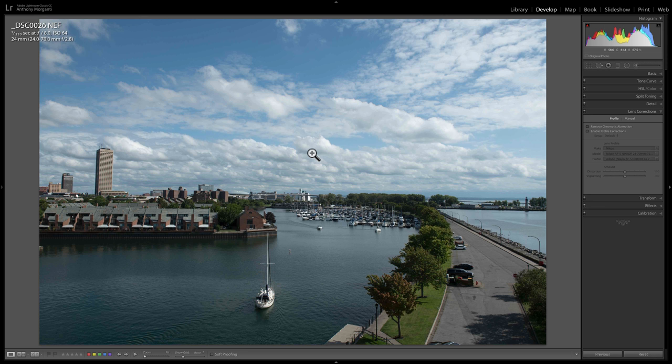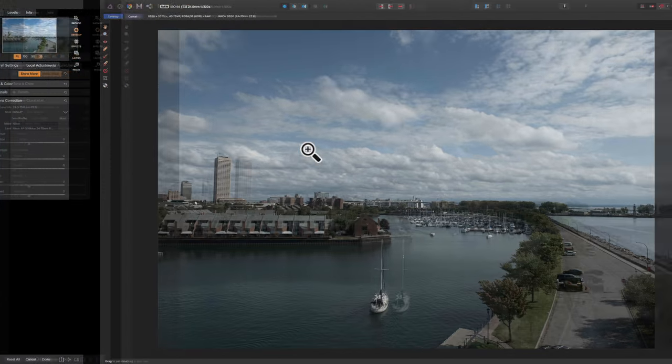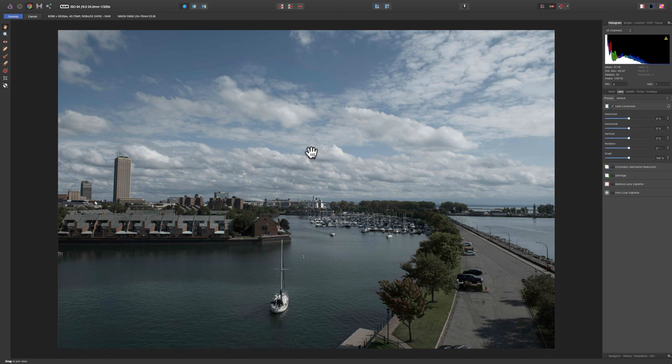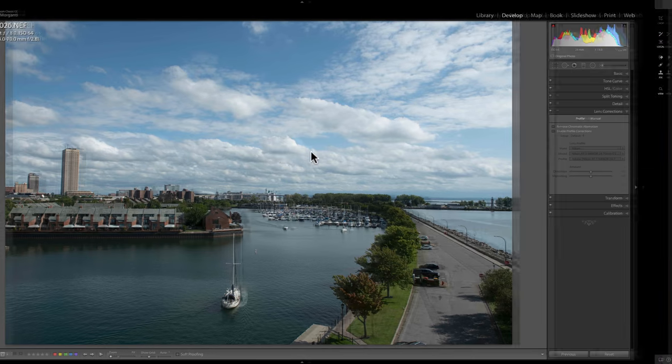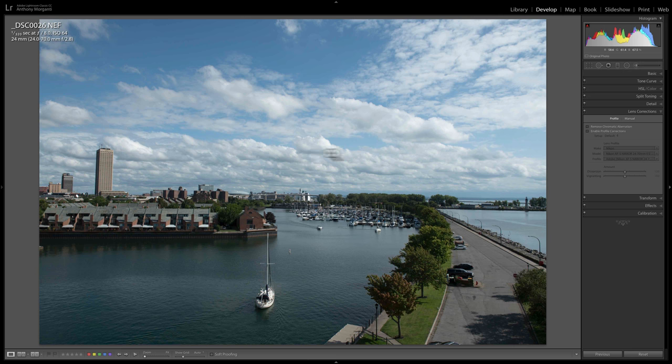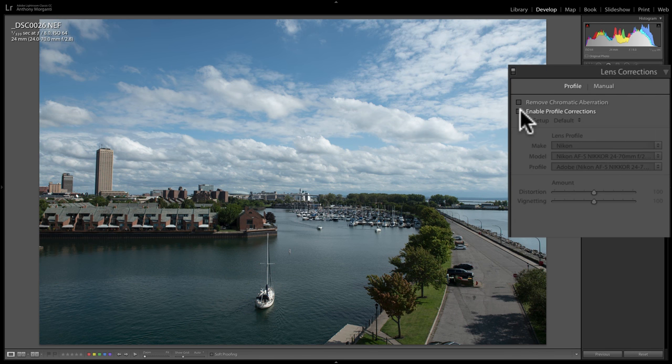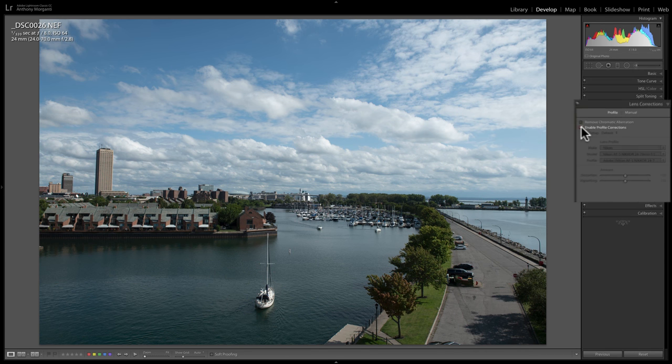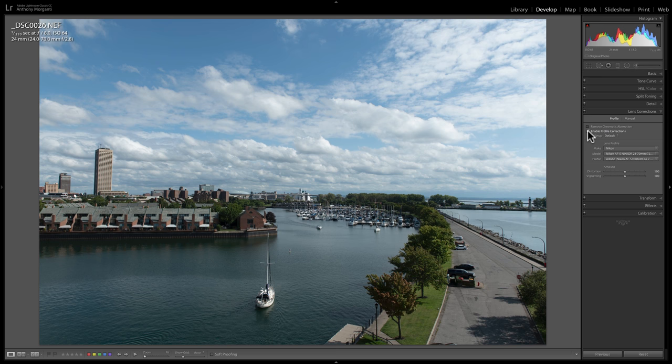Now, as you know, Lightroom Classic CC and On1 Photo RAW 2018 do have automatic lens corrections, and I have them set off at the moment. So we're looking at a totally unprocessed image in all three cases, and in all three cases, lens corrections is off. Now, if I start with the Lightroom file and I go over here to lens corrections and I click this enable profile corrections, you could definitely see a change.